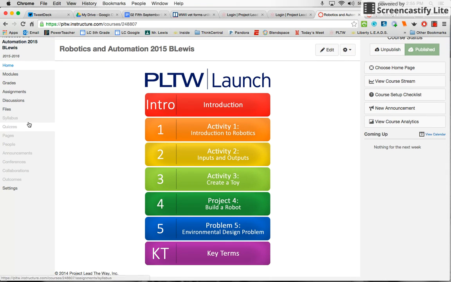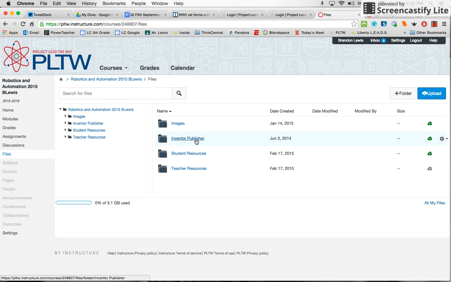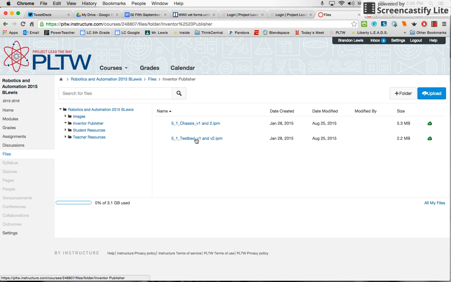Okay, so what you're going to do is click on files. And again, this is on your iPad. Where it says Inventor Publisher, click on that. It brings up two different things. One is the chassis, which is what they're going to be building in Project 4, so 1.4. And then the test bed, which is for activity 1.2. So this is what we're going to do right now. You're going to click test bed.